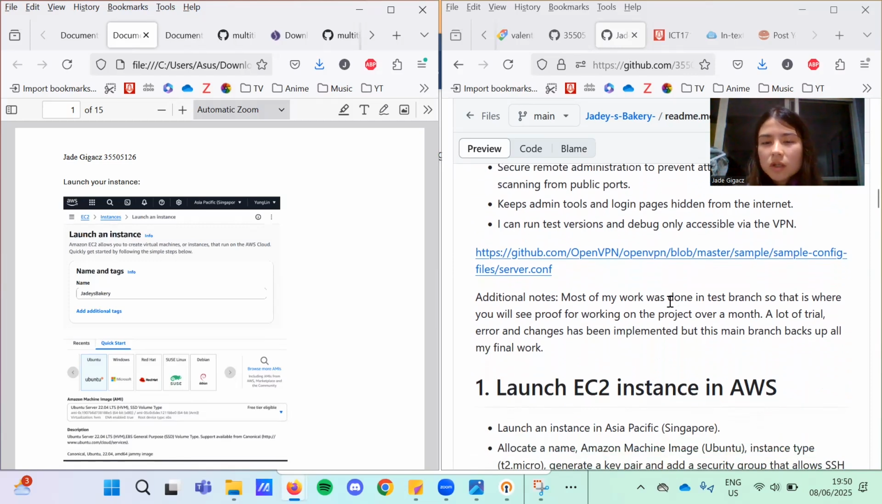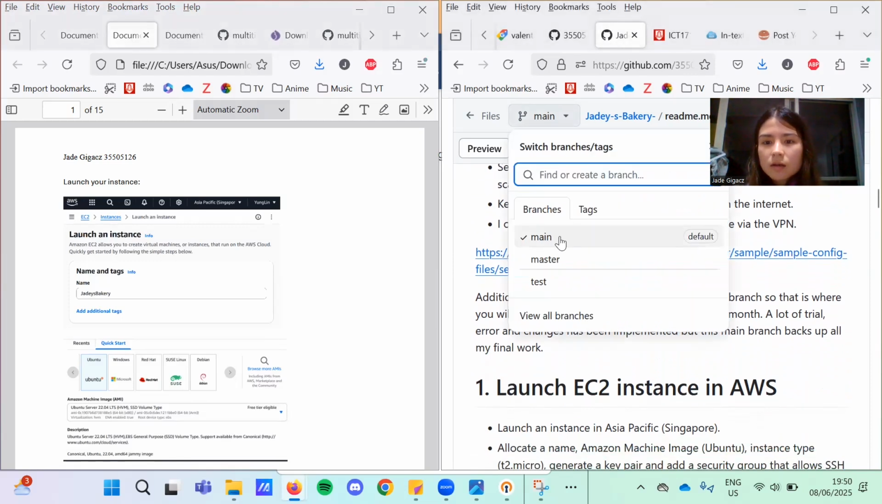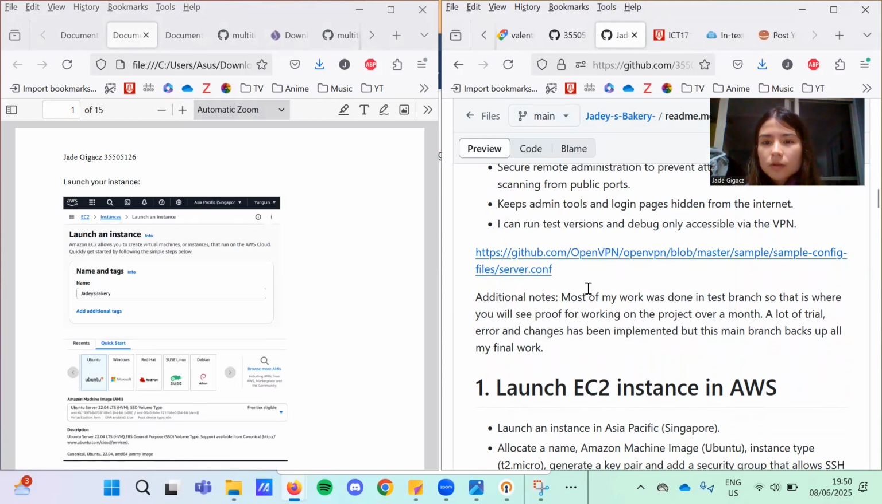Most of my work was done in the test branch over here. And in this main branch is most of my recent code.